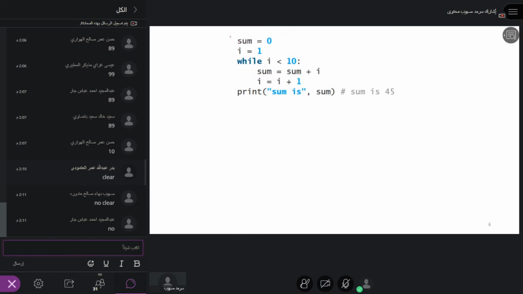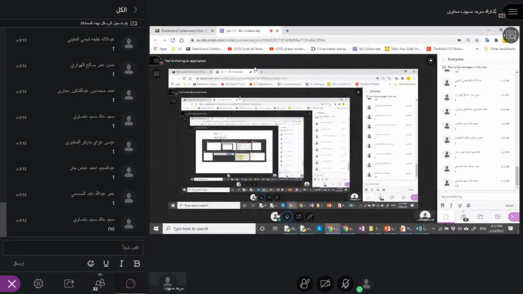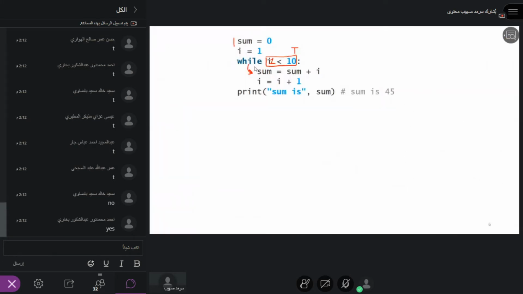So let's try to see what this code is doing. Okay, we need to do this. So we start with initializing the value of sum to be 0 and the value of I to be 1. Now we have a while loop here. Is this condition true or false at the start? It is true. Why? Because I is 1. So what happens now? Do we enter the while loop or not? Yes, we enter the while loop. Why? Because this is true.